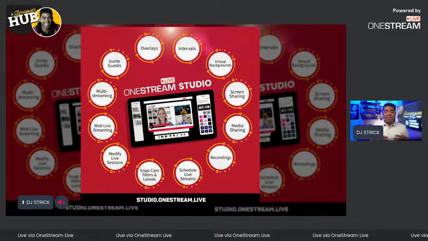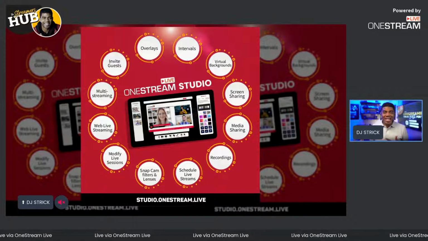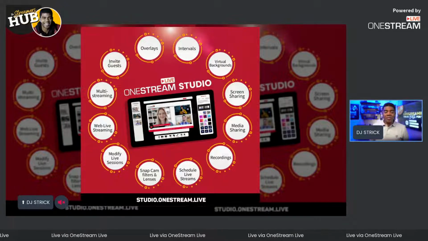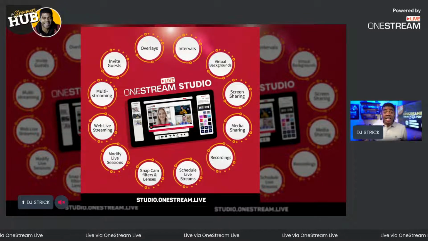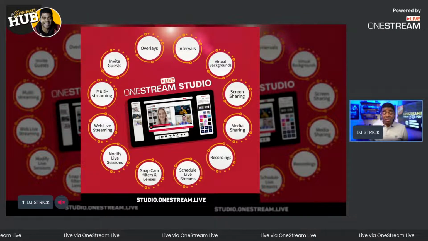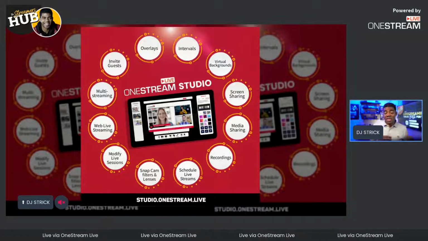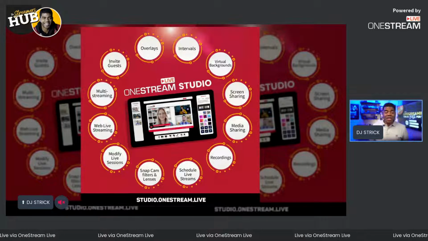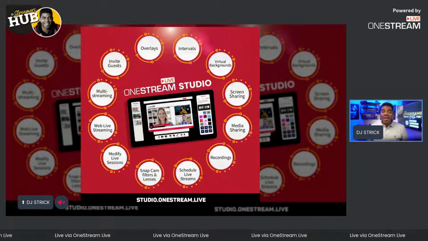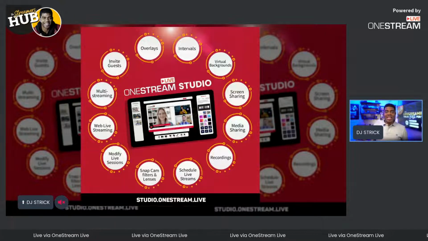We have screen sharing. I'm doing that right now. You can actually see me share my screen. Media sharing. So if you have any other media that you want to share, a little short video inside of the studio. You can schedule live streams. You can do Snapchat filters. All right. So really, really cool stuff. You can actually multi-stream this and invite guests. So there's so many things that you can do inside of the studio.